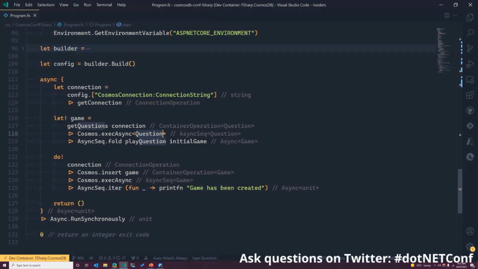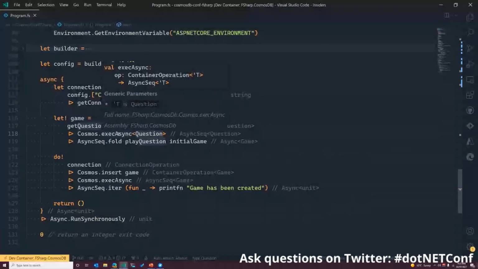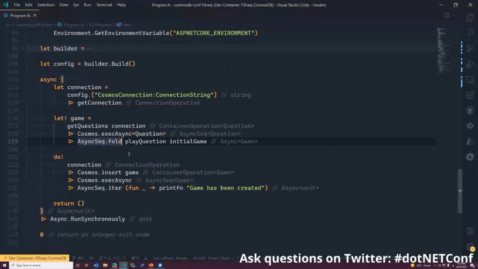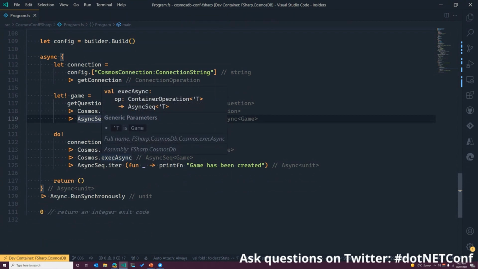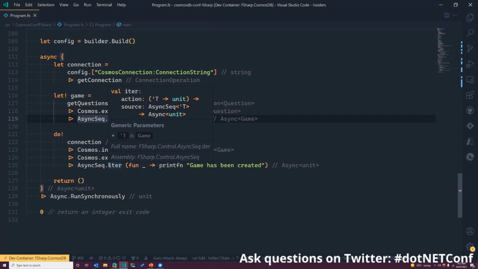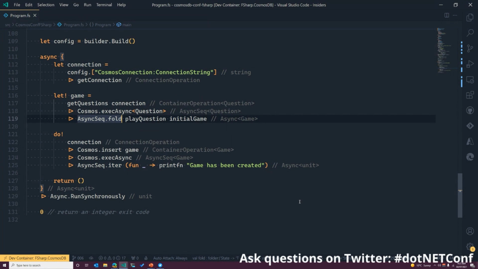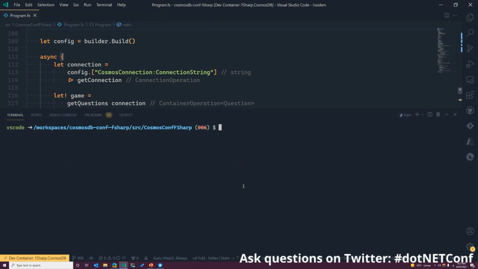And then this gives us back an async seq, because under the hood, this is an async enumerable, which we can translate to an asynchronous sequence inside of F#. So we use async seq, we get that back here. And then we're folding over that. So we're folding over each question and playing the game that way. Finally, we get back our game record, which we can then pass to Cosmos insert. Again, we execute that asynchronously, and then I'm just async iterating over that, outputting just a printfn statement, and then we complete our application. So let's have a look at this one in action.